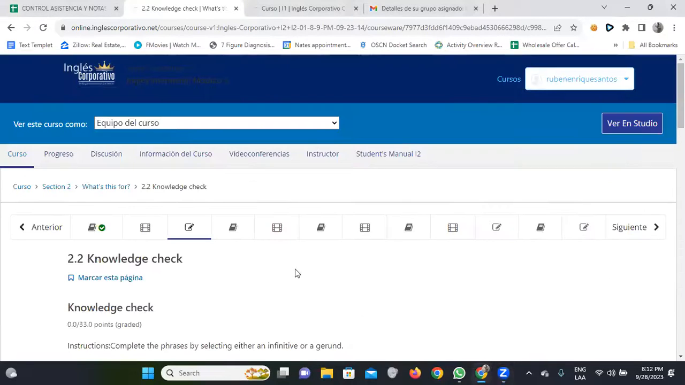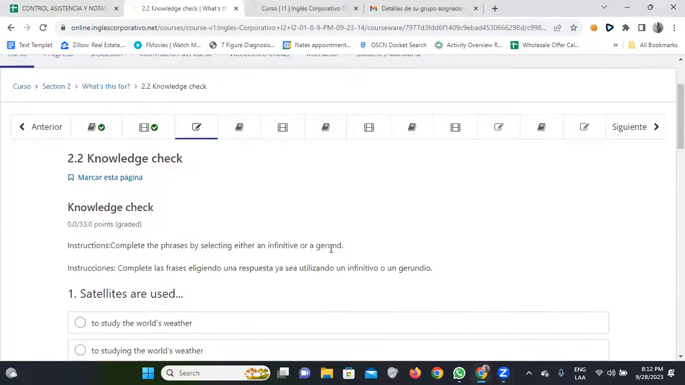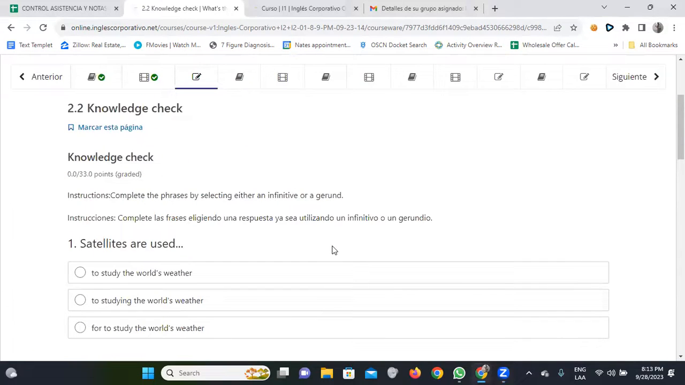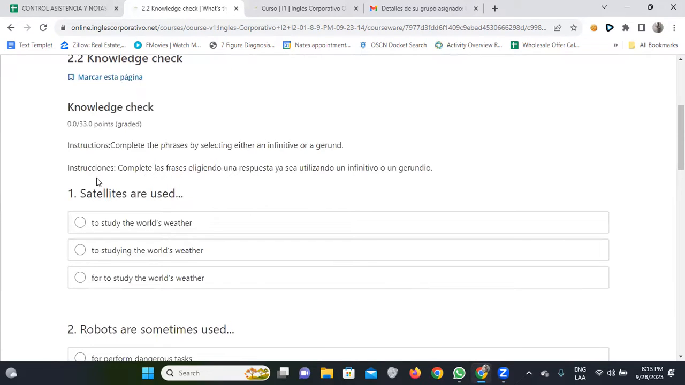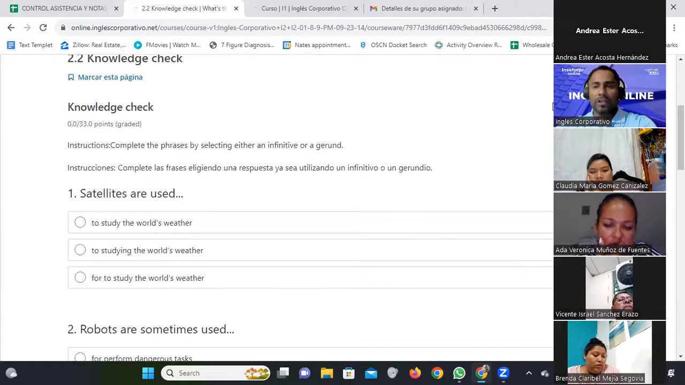All right, let's go to the next activity. That's going to be your homework. Knowledge check instructions. Complete the phrases by selecting either an infinitive or a gerund. Instrucciones. Complete las frases eligiendo una respuesta, ya sea utilizando un infinitivo o un gerundio. All right, let's look at the first one.